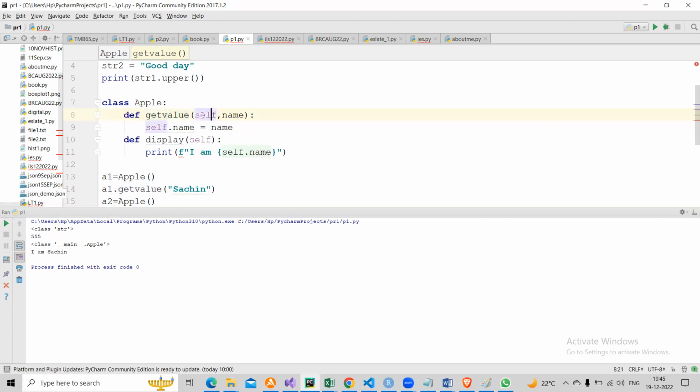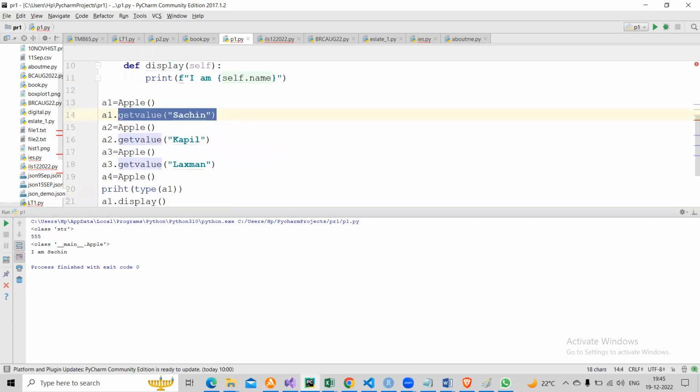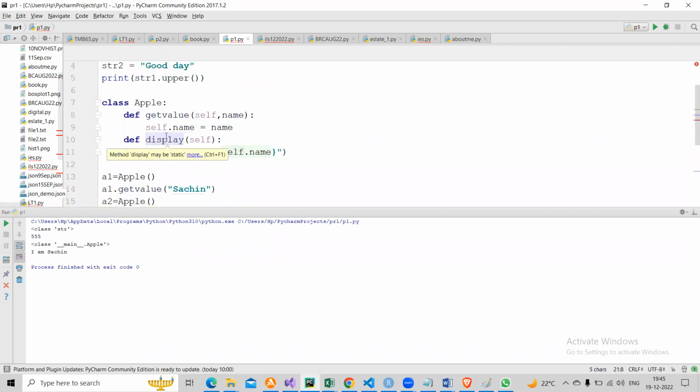So this is like this. When you say self, it becomes an object level property. These are properties for the object. Get value, display is a property for the object. So if I say a1 dot get value, this get value will get associated with object a1. And when I say a1 dot display, this display will be associated with a1, which are linked like this. So when I say self dot name, it knows that, okay, name means get value of a1.